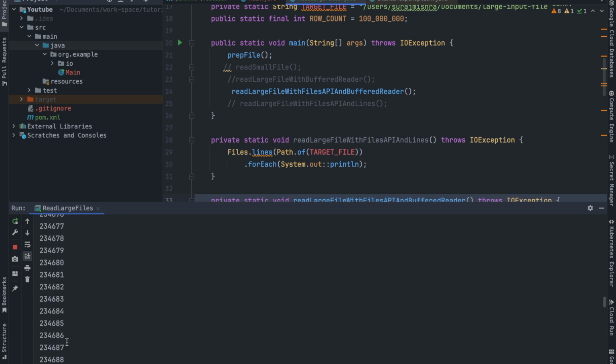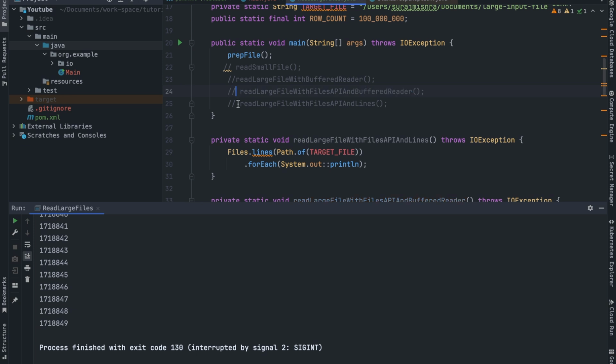Alright, so as we can see, the sequences are getting printed here. It will be printed till 100 million. So yeah, I'm going to stop this one too, and we'll move to the next one. Let's comment out this and comment the last one.